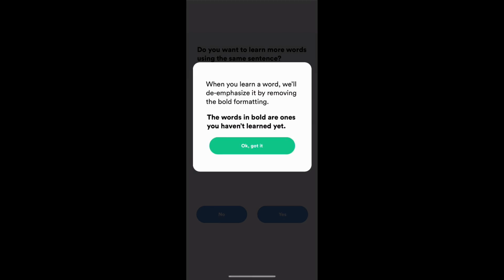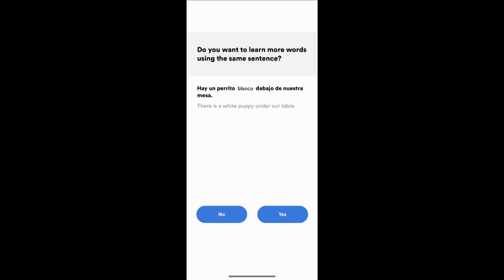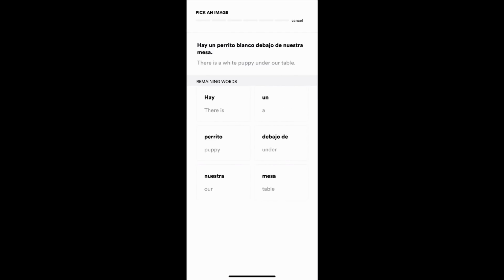At this point, we will start de-emphasizing words that you know already by removing bold. And so this is our little notice that's saying, if a word is bold, you haven't learned it yet. And so if I want to learn more words from this sentence, I can say, yes, I want to learn more words from that sentence.